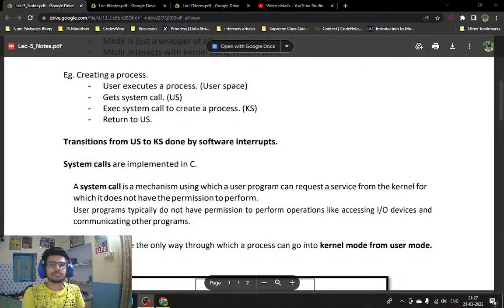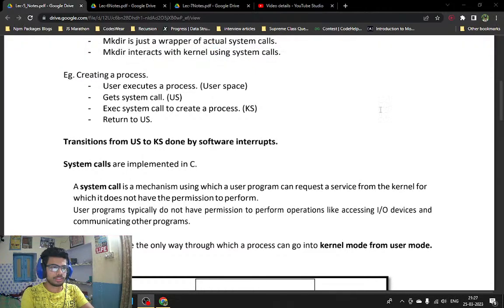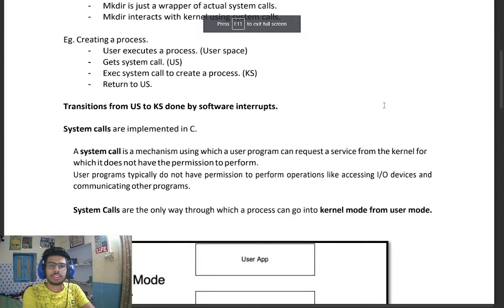Okay, everything is fine. I hope it's visible to you. Now let's move forward. So system calls are nothing but some functions created in the OS.